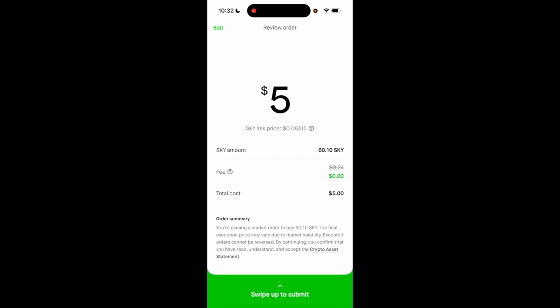Once you're on this page right here, you can then review the amount of Sky crypto that you're buying, the fees, the cost, and if this looks good and you want to proceed, just go to the bottom and swipe up to submit the order.